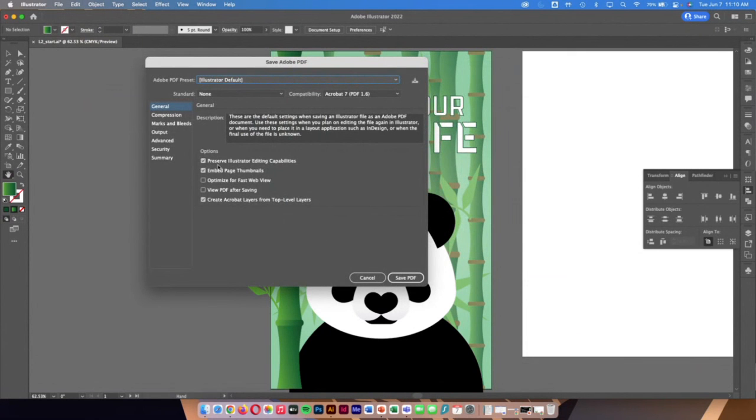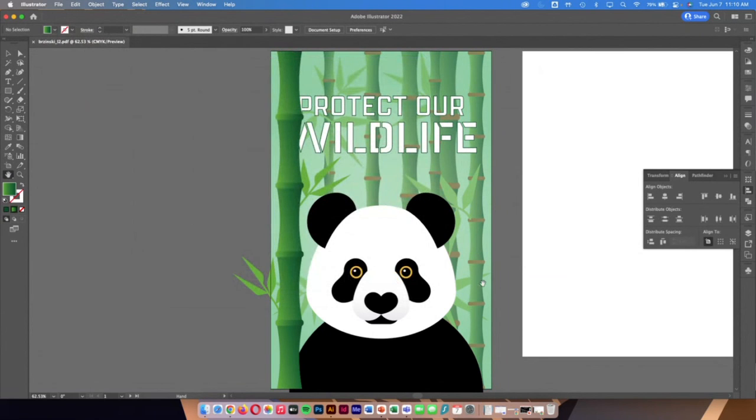All the defaults are fine. I always like to make sure I have preserved Illustrator editing capability, and it defaults to it. And then when you're done with this, you're going to send this over to me as an email. So that's lessons 1 and 2.